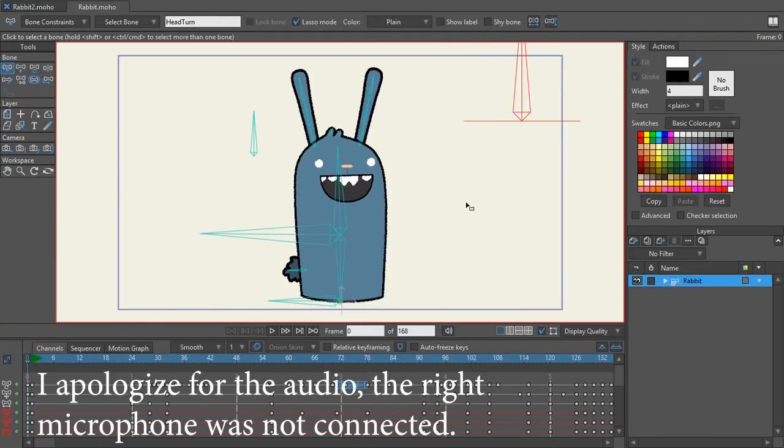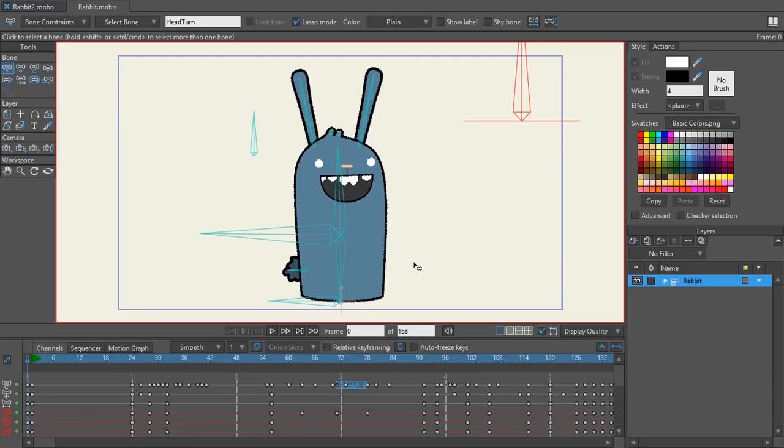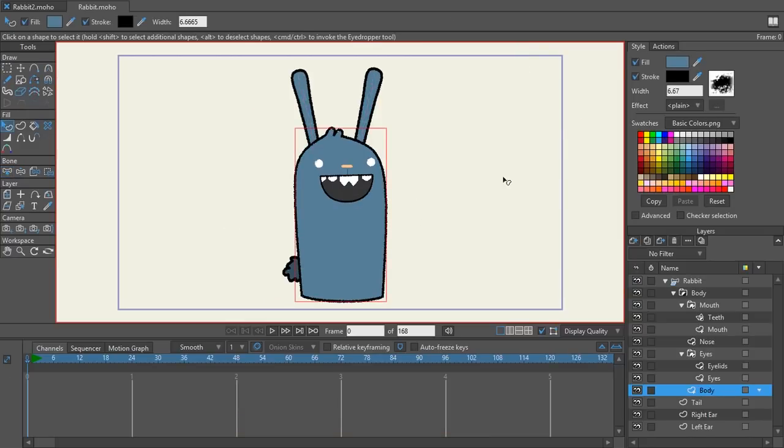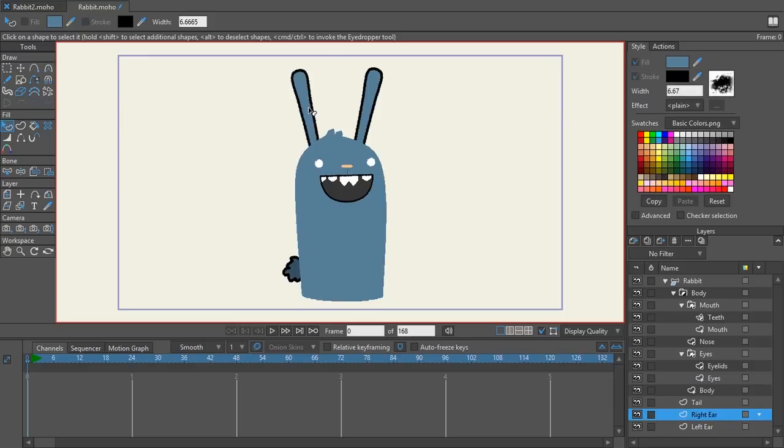Alright, so the first thing that I'm going to do, you can do this with any of your existing animations or any of your different characters you've created. I'm going to go ahead and remove all of the strokes from this character. So I'm just going to alt-right click to select the layers really quick and remove all of the strokes.